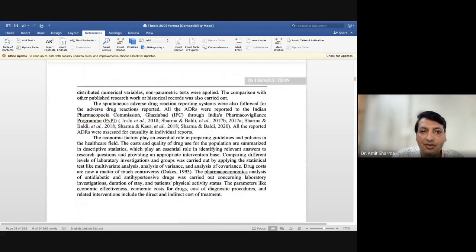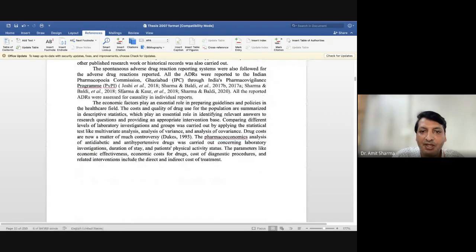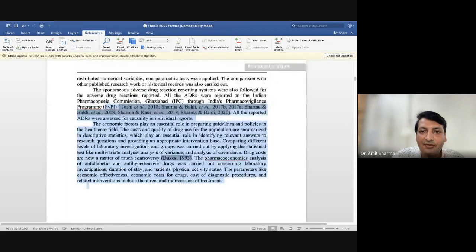So like this you follow, by giving the reference. Along with this, references have been added. And one more thing: always cite your work, the papers which you have already published. Try to cite your work in your thesis or in your research paper. How is it going to help you? It will increase the citations, obviously. And you can see these are Joshi et al 2018, then two other research papers, Sharma and Baldi 2017.